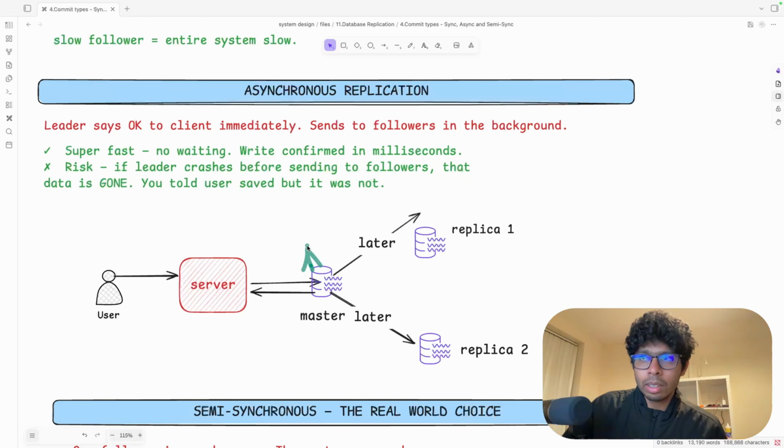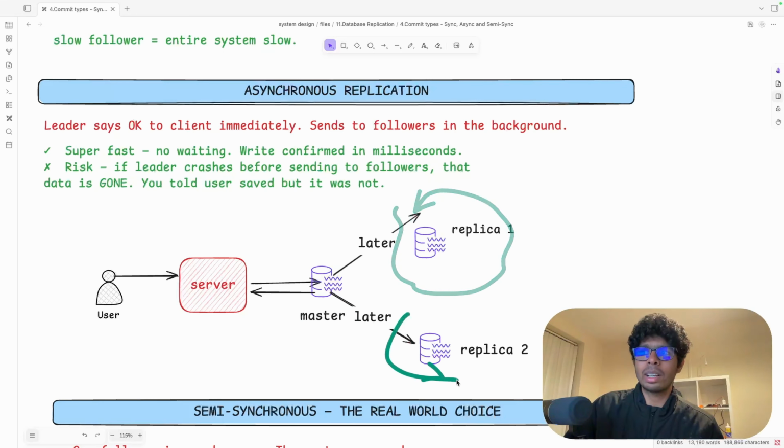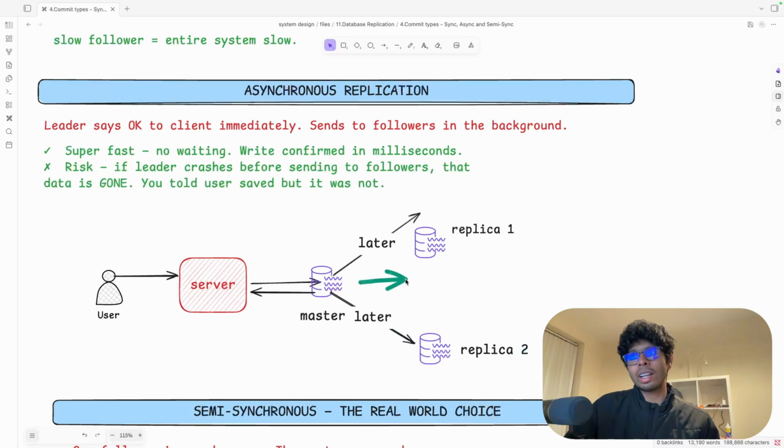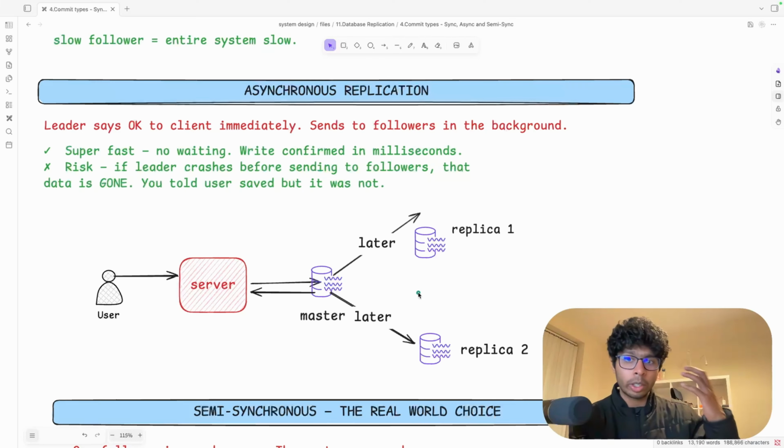Like, something comes, it is going to be saved into the master, but after that, let's say the leader crashes, sometimes there can be a problem that the replicas are not going to get the updated data. Plus, let's say there are n number of replicas, let's say 10 replicas, then sometimes these replicas will get the data later on.